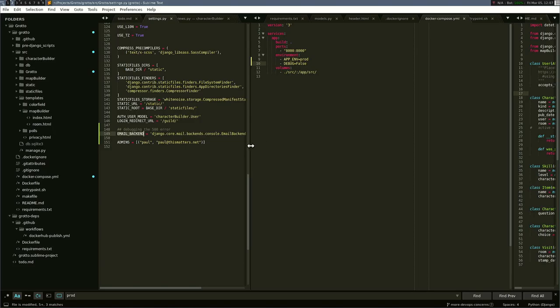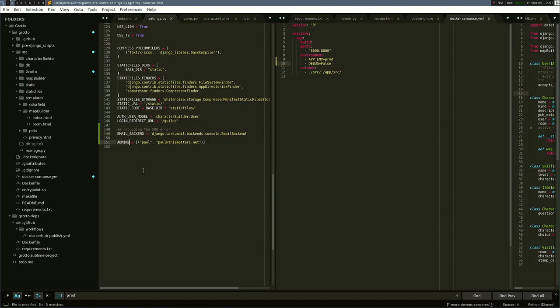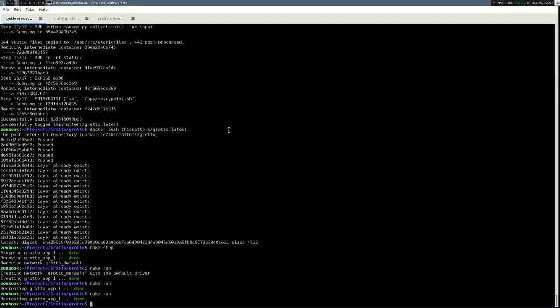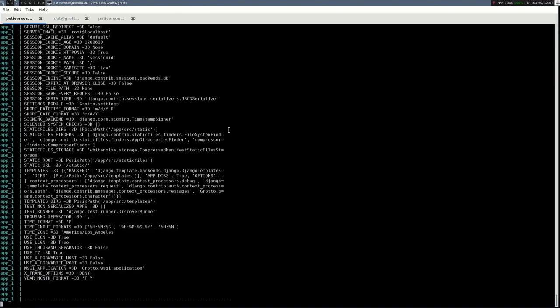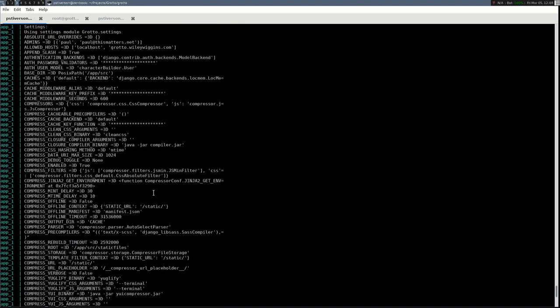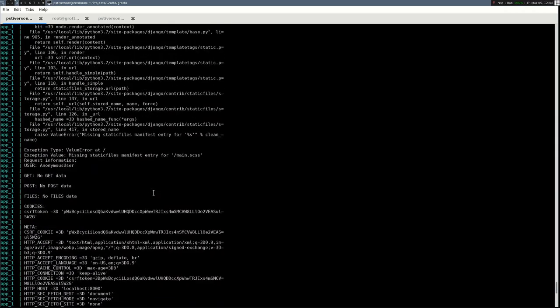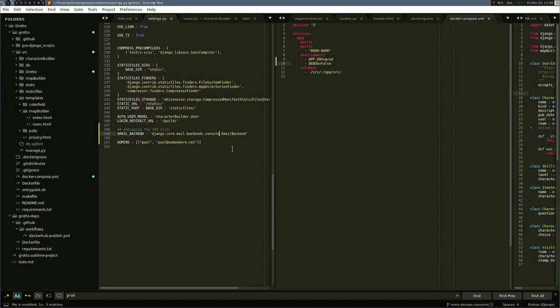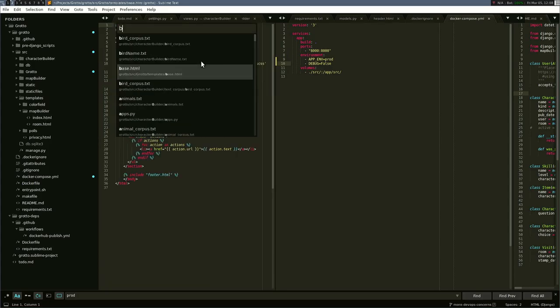If you set up an email backend and you set the setting ADMINS somewhere, we set up some admins in there, and here I've just done a console backend, then we get a nice log output that'll tell us exactly what's going on. I kind of did my homework on this yesterday, and we're getting missing static files manifest entry for main.scss. So it's not finding the thing that it's looking for. Why is that? I haven't really investigated that too much.